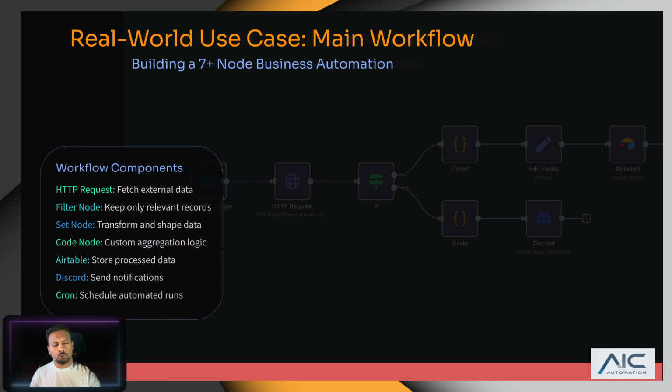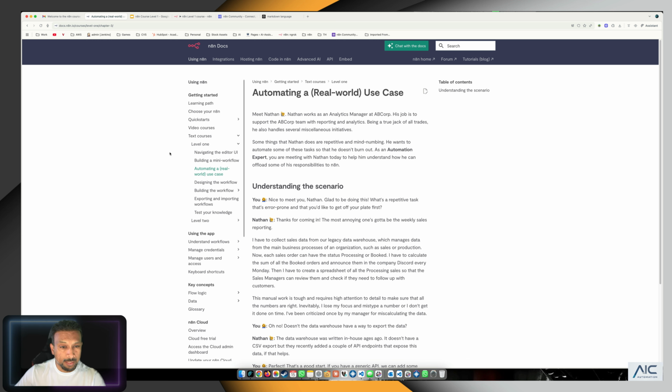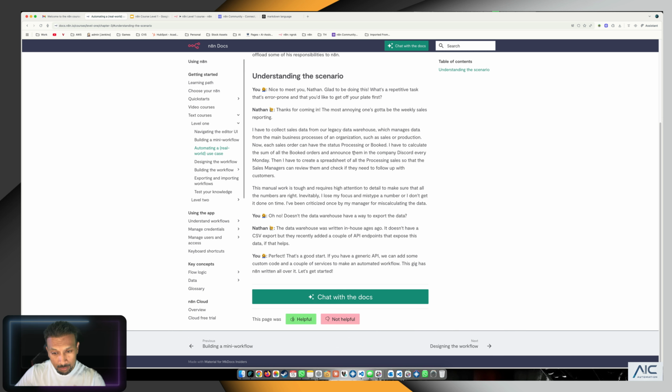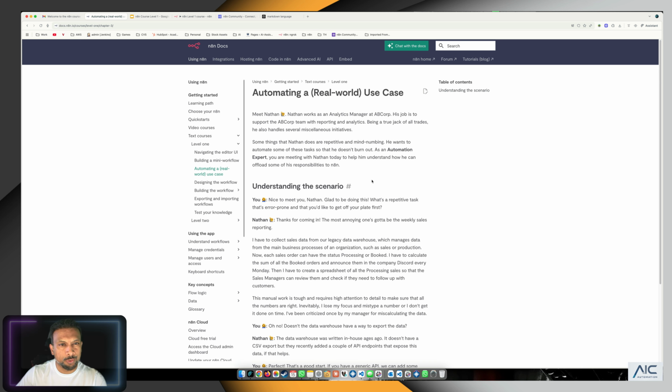But before that, let's try to understand what is the use case, what is the problem that we are going to try and solve in this workflow. So we are at chapter 3, automating a real world use case. And this is the story. You can read through it. It's a very simple story, but I'm going to try and make it entertaining.